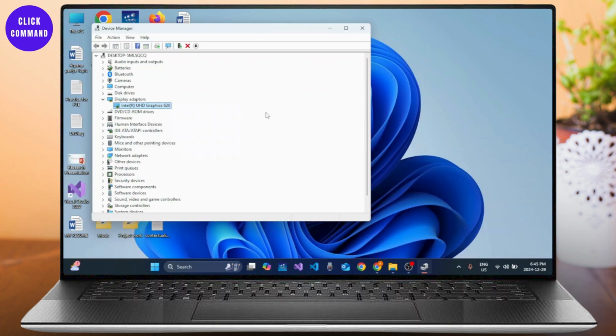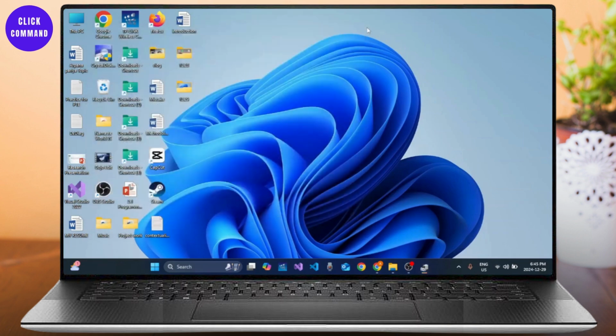After that, restart your PC and check for updates via the application. Install any available updates. With this method, you should resolve the input signal out of range error.